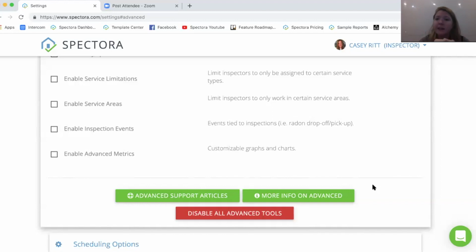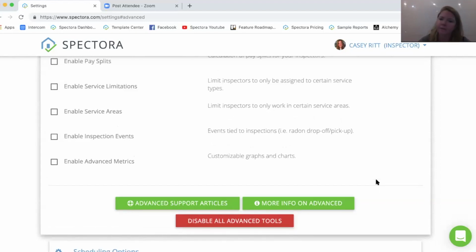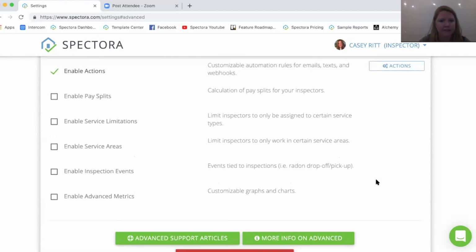Check out the support articles. I would pay a lot of attention to them. We put a lot of time into those, and they're going to help you and guide you. This demo is kind of meant to be an overview. All right, I got to get going on the actual cool stuff at this point.